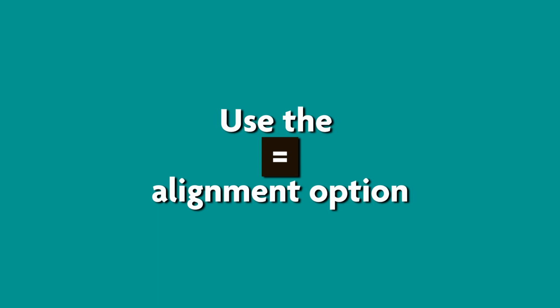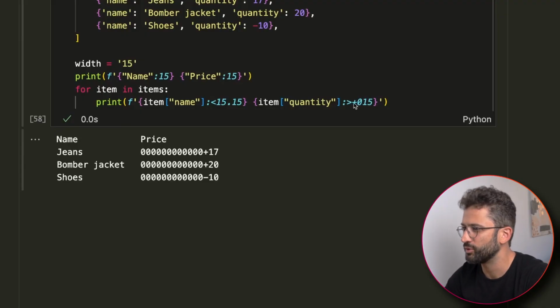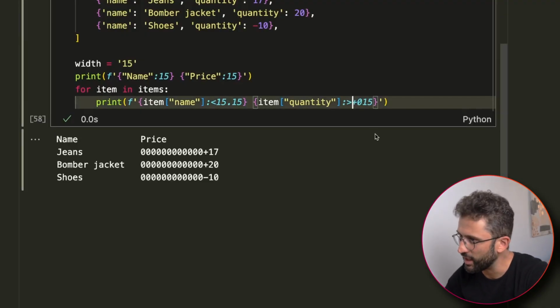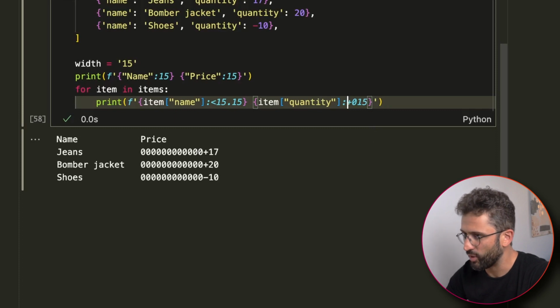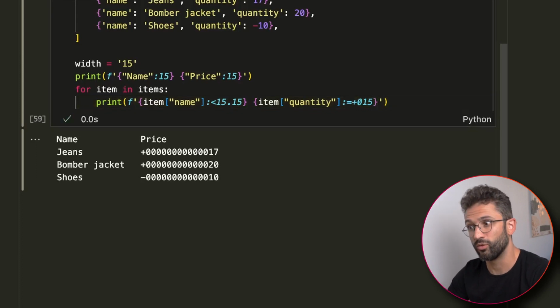Use the equal alignment option for numbers exclusively. The equal alignment operator is the default for numbers, and unless you want that left alignment aesthetics, the equal alignment operator will always do the right thing for you. So let's check it out. All that we have to do is to replace this alignment, the right angle bracket, by the equal sign, which also means align right, and voila!